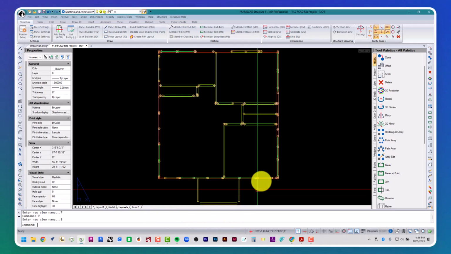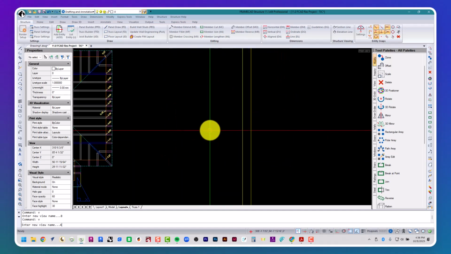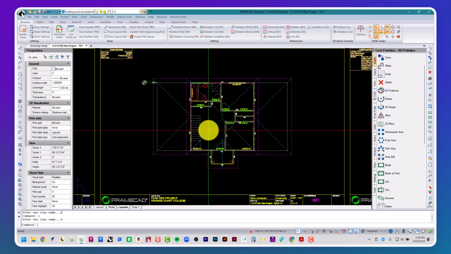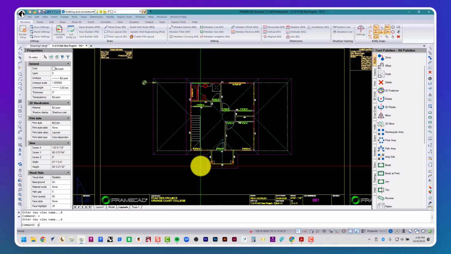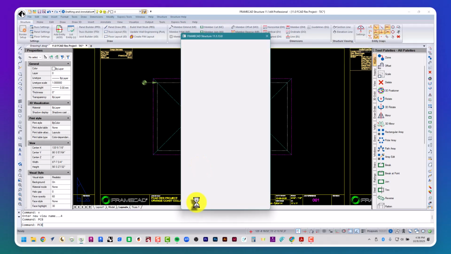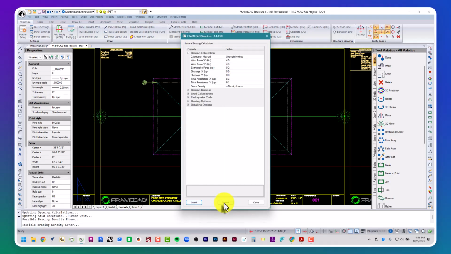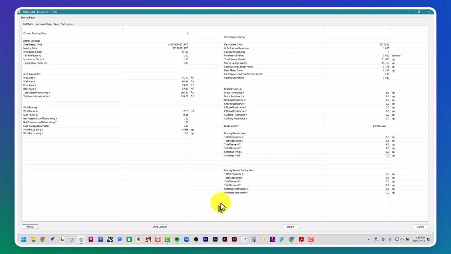Let's quickly navigate to border number 4. We're going to initiate the PCB command, and this time we're going to click Report. This is the summary of the bracing report of the current border, our second-story walls.